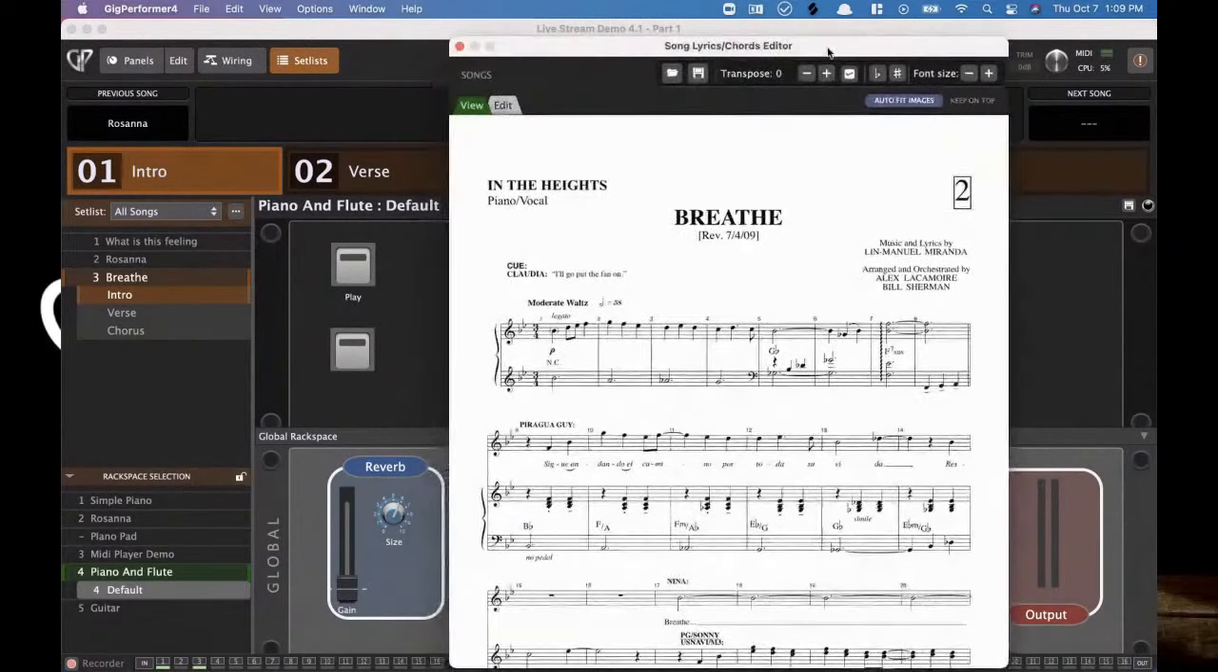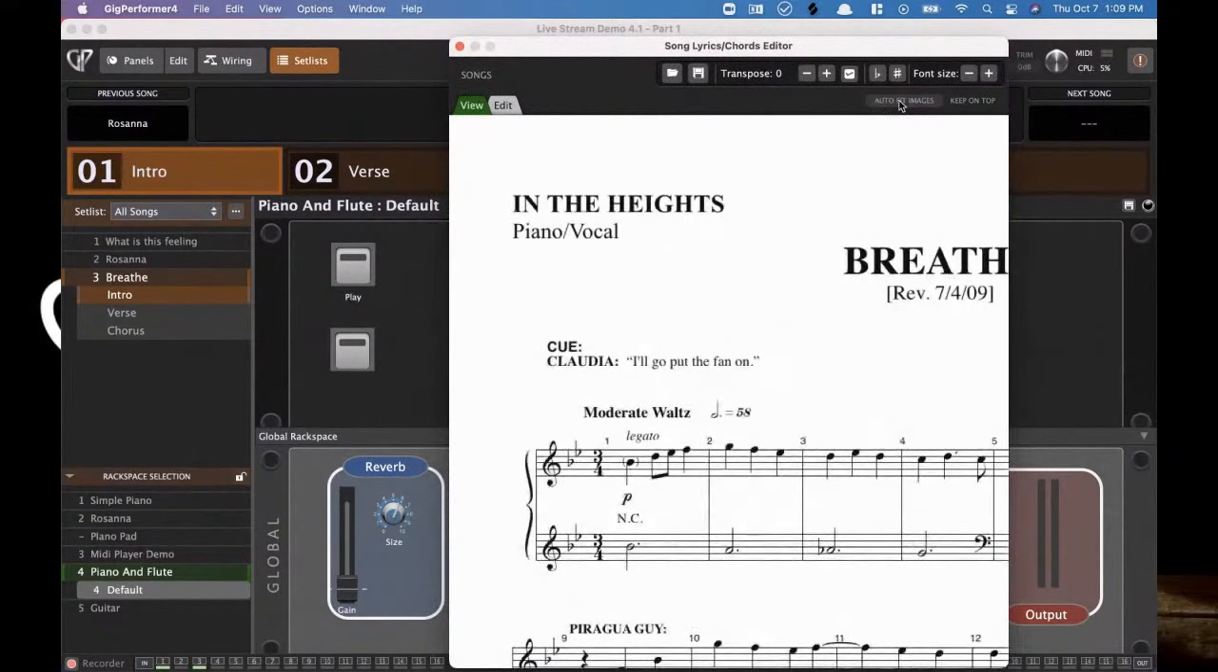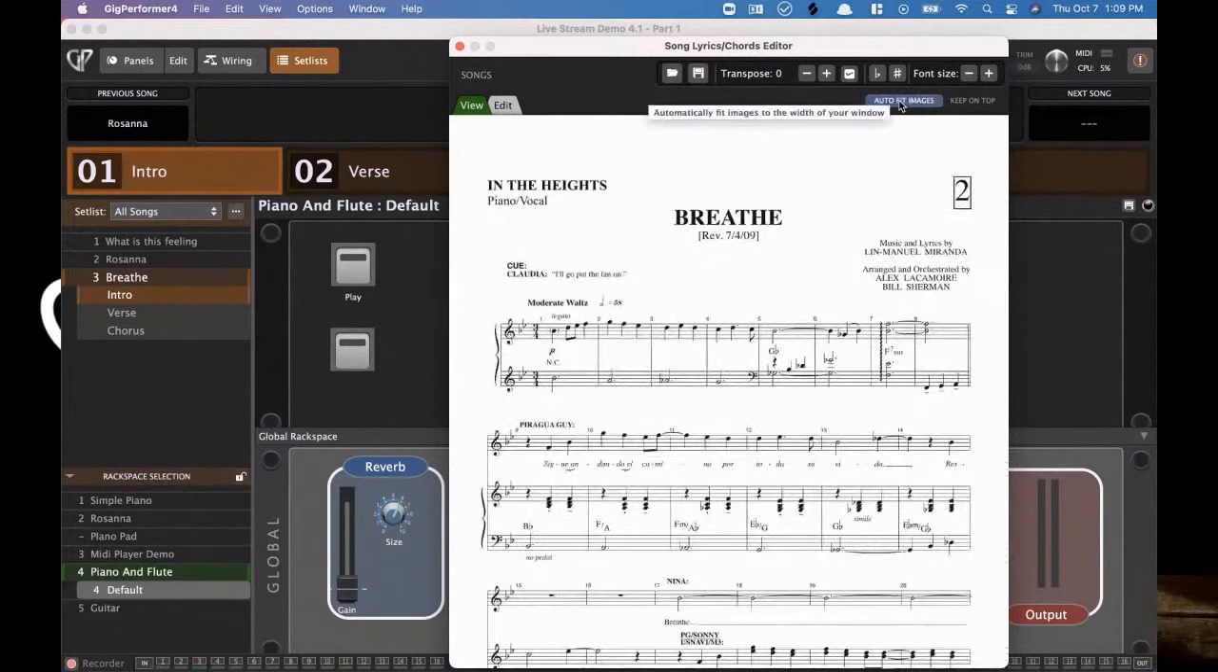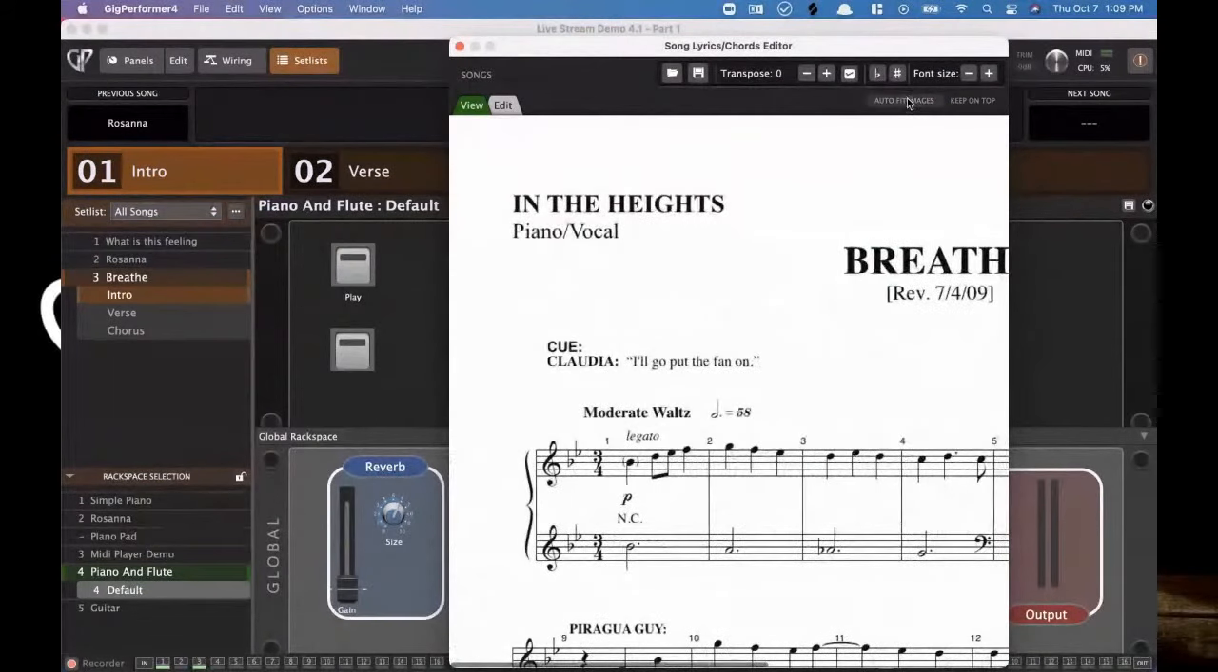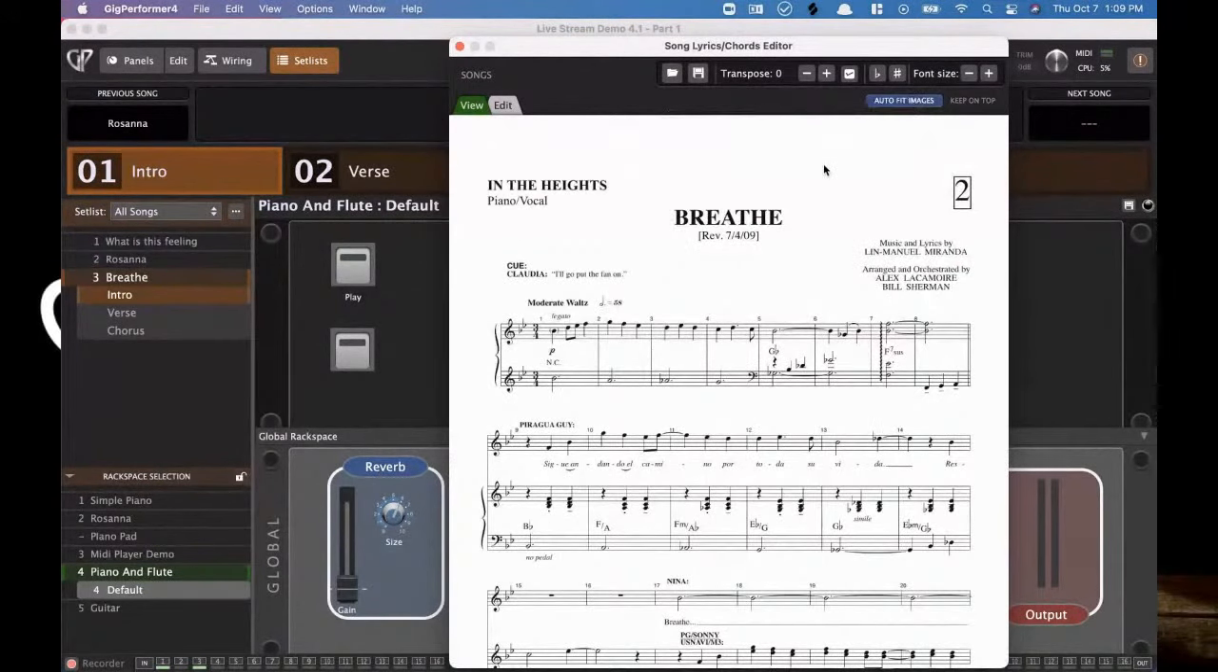Now, there are some other goodies here. One of them is this button that says Auto Fit Images. Without that button, this would just sort of be like, hey, here's your sheet music, right? But we've got this included up at the top. It's going to resize it so that everything sits, and we'll check Keep on top here.